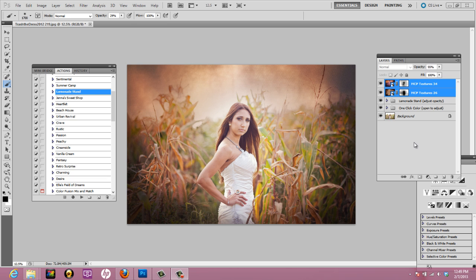I have an image here in which I applied 2 textures and followed up with an action. I used Lemonade Stand from MCP Fusion, which also runs one-click color all in one easy step. I've made minor adjustments to each of these layers, adjusting opacity as I need. But I would like to include my textures underneath my actions so that the textures also take on the tones of the actions I've played and applied to my image. You'll see if I select these 2 layers here and drag them underneath my action, there's some big impacts made to my image. Some may prefer to leave your textures on top as a last step process.